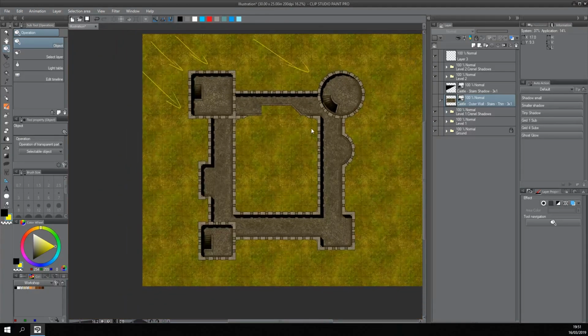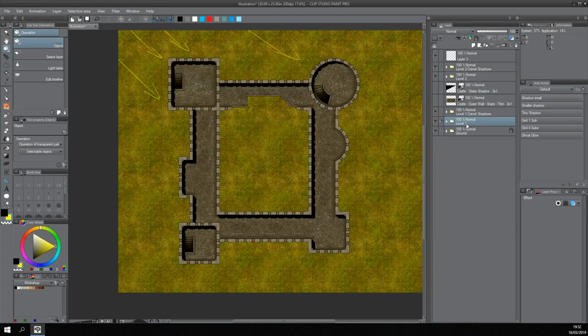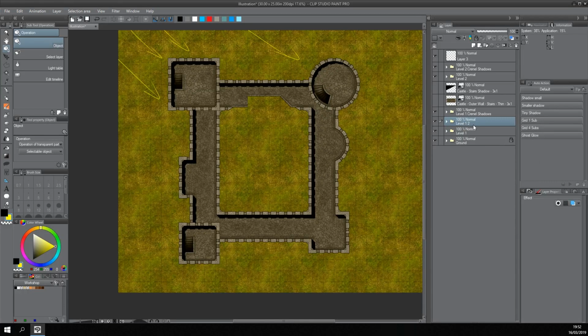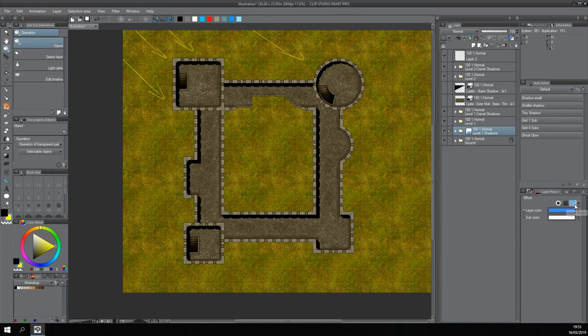But this is what you can get just with the tiles. So what you want to do is duplicate level 1. Duplicate layer. As you can see, it's level 1, 2. We are going to rename it level 1 shadows and move it under level 1. And there are 2 ways you could do this, but in Clip Studio the easiest way is layer properties and this last thing. This essentially recolors your layer.